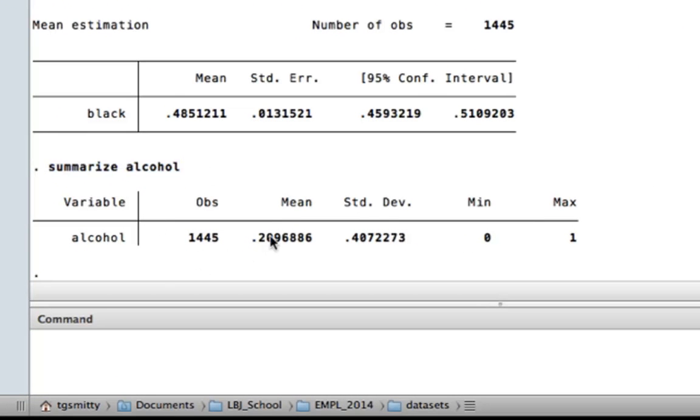And it gives me the mean and the standard deviation. It gives me the minimum and the maximum. Now this is useful because I can see that this is an indicator variable or a dummy variable. The number of observations is 1,445. And 20.96% of the observations in this variable are ones, or 20.96% of the individuals in this data set have alcohol problems.